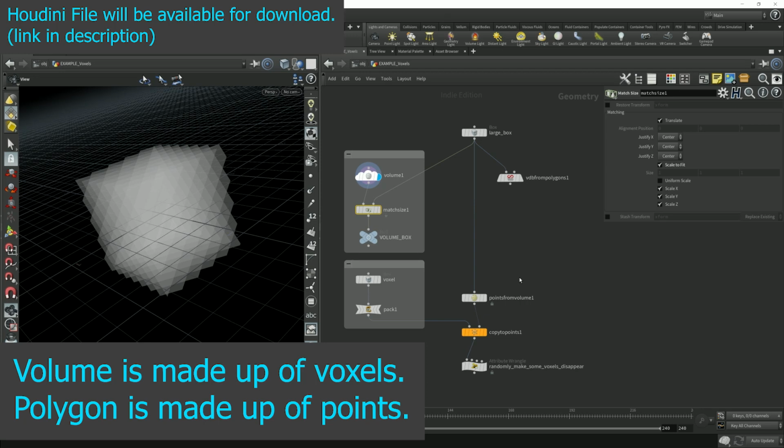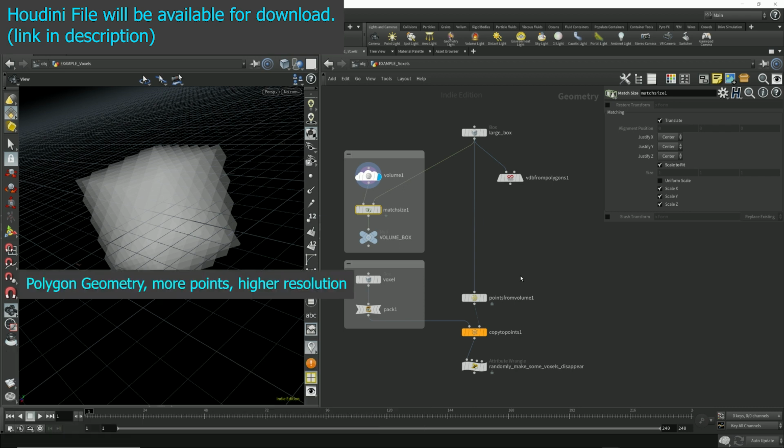Volumes are made up of voxels, just like geometry is made up of points. The more points you have in a geometry, the higher the resolution. It's similar for volumes: the more voxels you have, the higher the resolution of the volume.